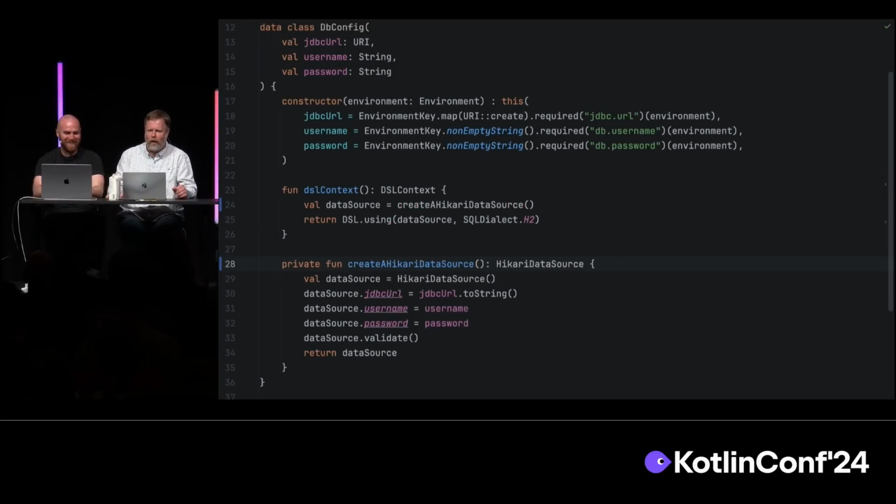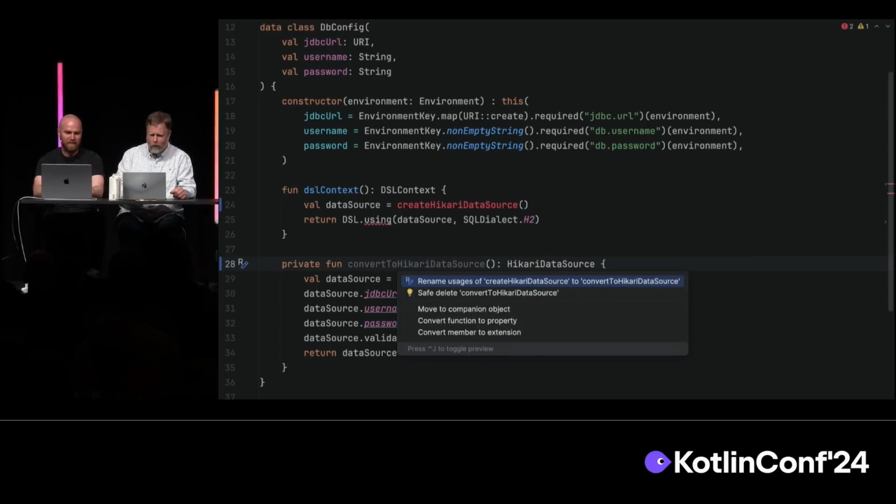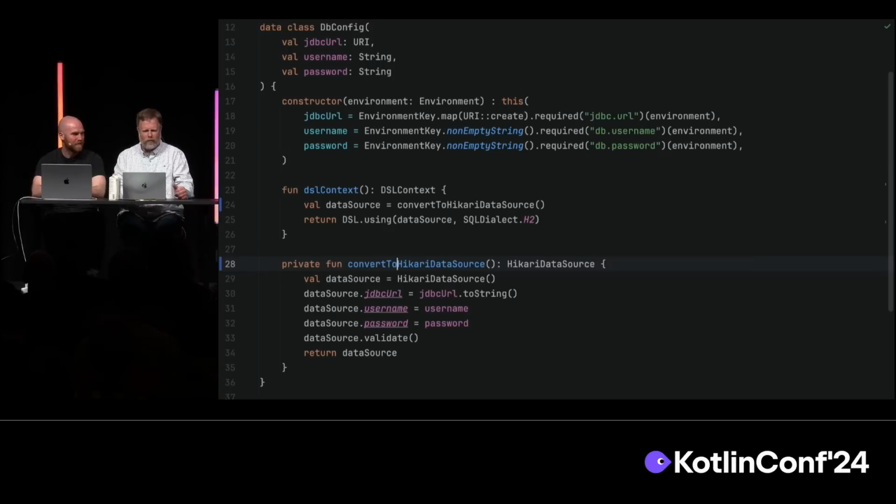How about convert to Hikari data source? Okay. Because I think that's what we're actually doing here. And I looked up convert, and that is change the form, character, or function of something. Interestingly, we're not actually changing the dbconfig because we can't. We can't change its type. So we're really returning a converted version of it. So now we've got here, I mean, I think convert is implied.